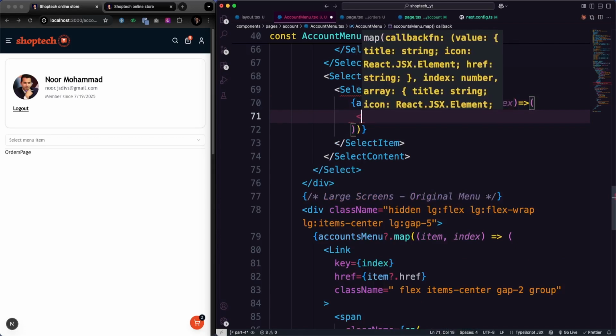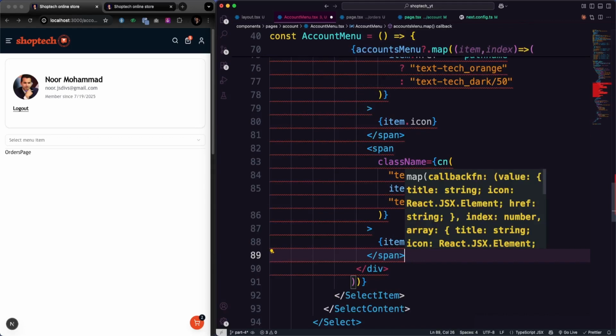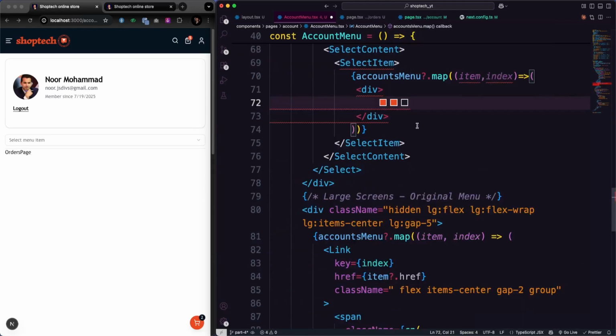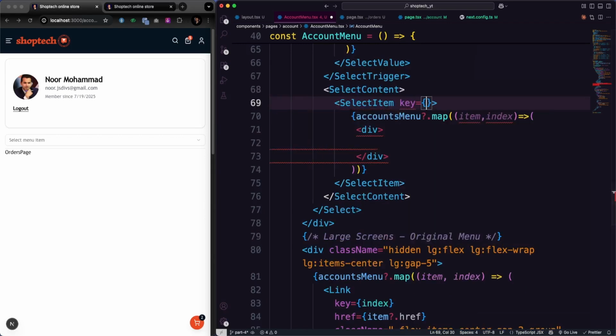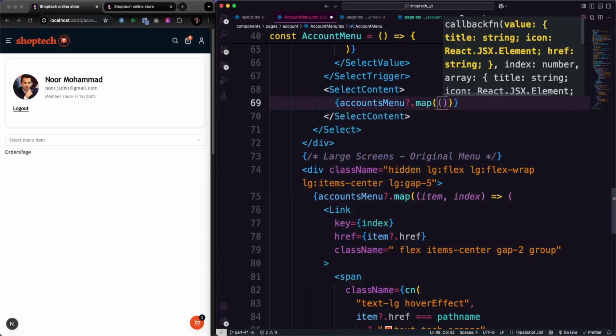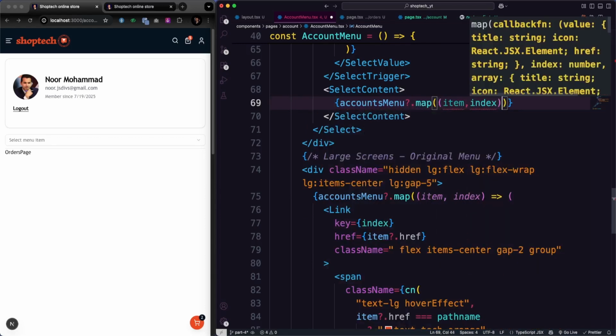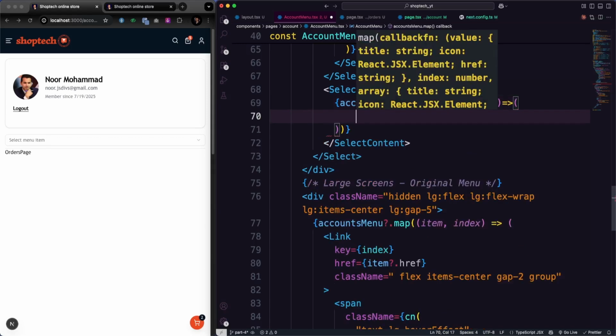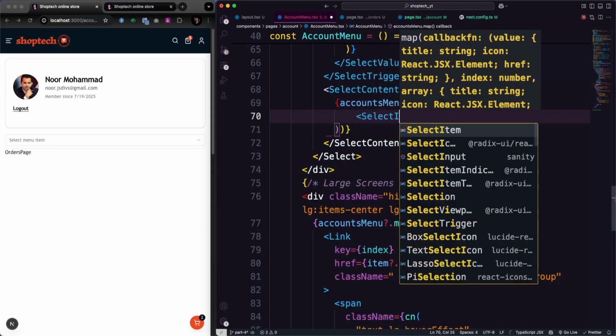So let's say it would be a div, then bringing it all together. Okay, it should be coming a div here. And for the select item, for the key parameter, let's... again, I made a mistake. That's my bad. The select before select item, we should be passing that accounts menu.map, and everything is going to come in like that. And over here, we're going to pass the value as that select item.